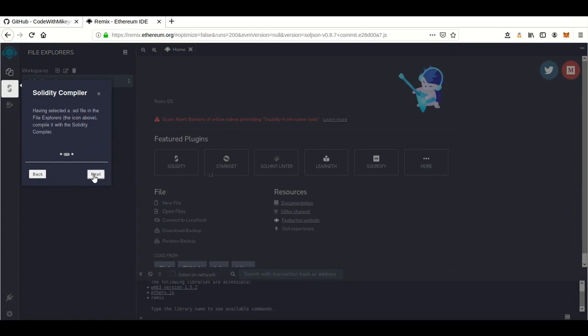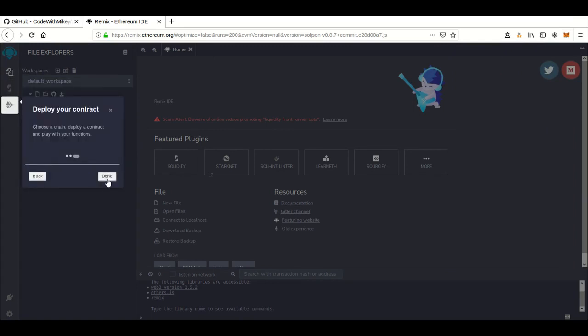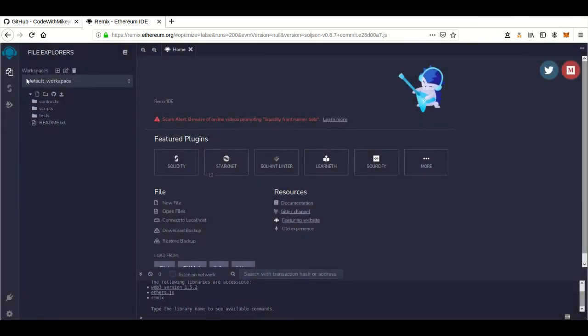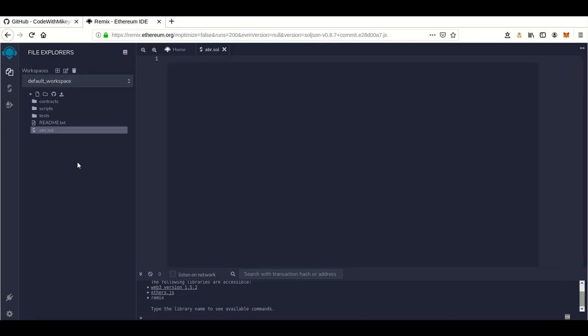So you can hit through the next buttons on this. And once that lets you go here, you can go to this little guy here. You can say, create a new file. I'm just going to call this file abr.sol. You can really name it anything you want as long as it ends in .sol. Push enter. It's going to make that.